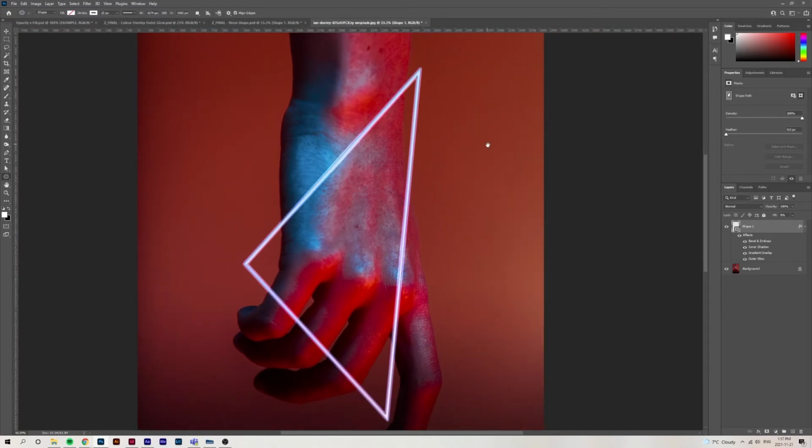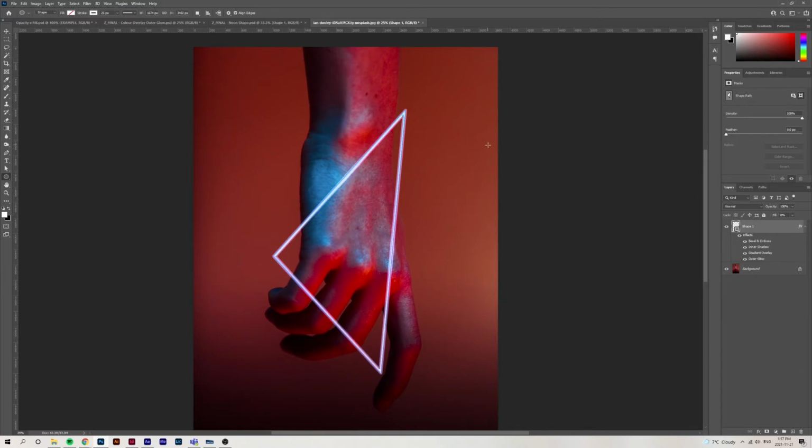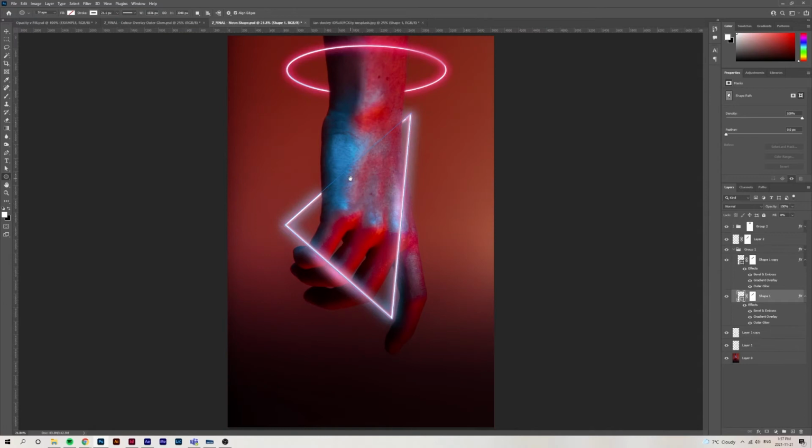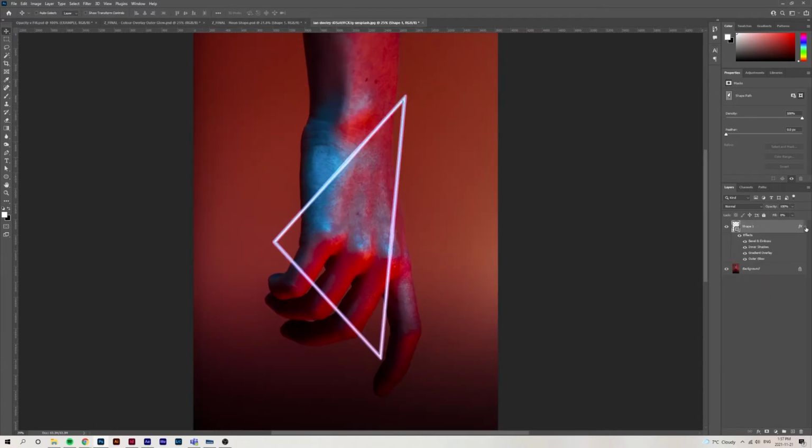Cool. So I'm happy with all of these layer effects for now. The next step we can look at is giving this some dimension, making it look like the hand is actually flowing through it like it is in our final example. To do that, we're just going to make a simple layer mask like we've done tons of times already.